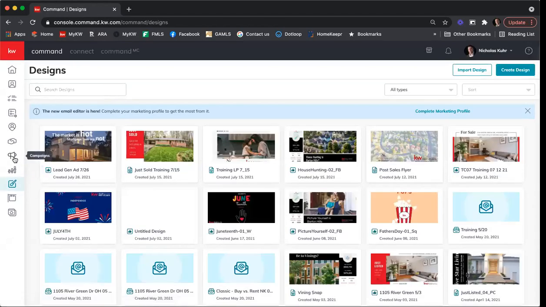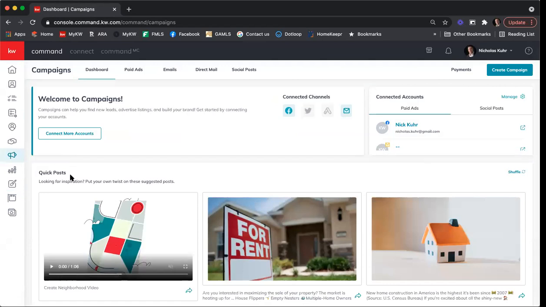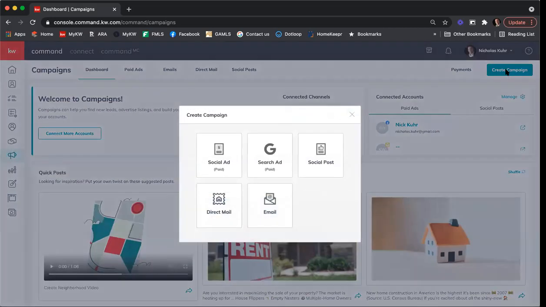So now I'm going to go to campaigns, which is the icon of the megaphone. Up here in the top right-hand corner, it'll show my connected accounts for paid ads. So I have my Facebook right there, so I'm good to go. To get started here, I'm going to click on Create Campaign in the top right-hand corner, and I'm going to select Social Ad Paid. You can see here we have social post, but that's not paid.